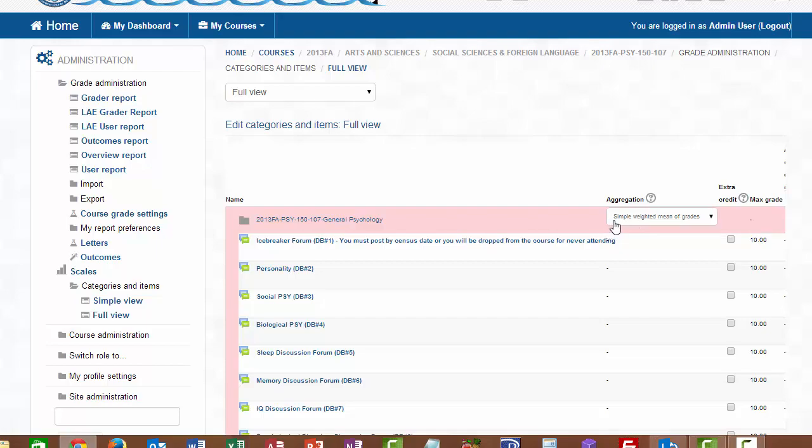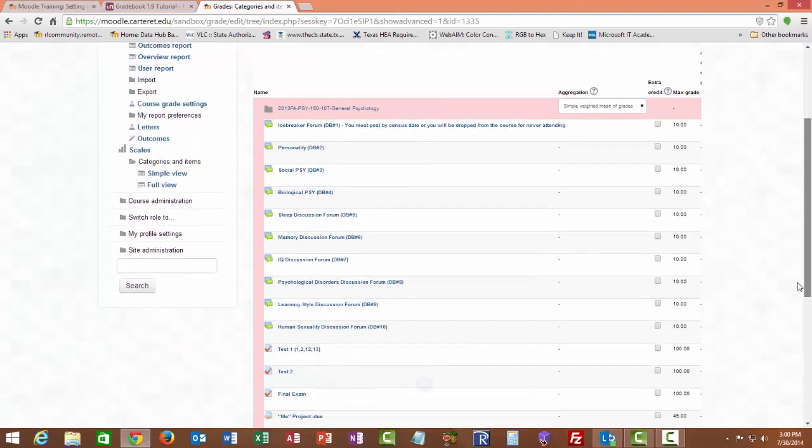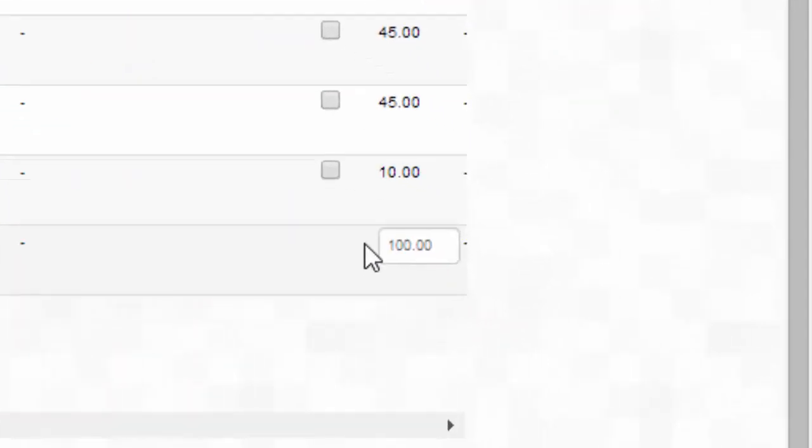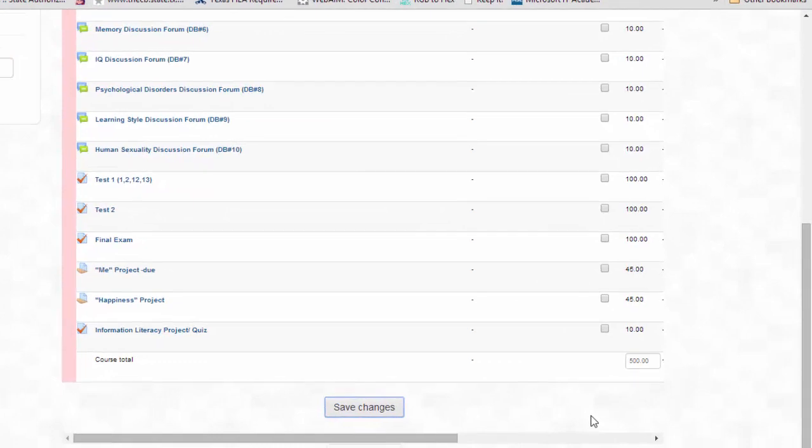The first thing I'm going to do is make sure that the aggregation method set for the course is set to simple weighted mean of grades. Then I'm simply going to scroll down and put in how many points are available in my course. In this case, it is 500. Then I'm going to save the changes.